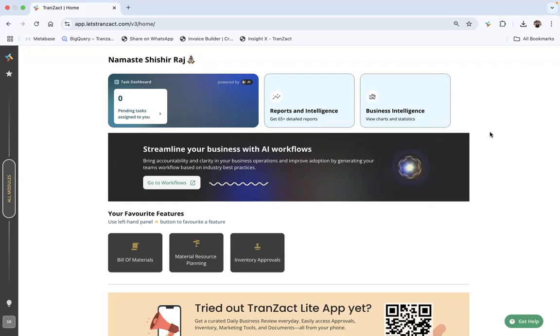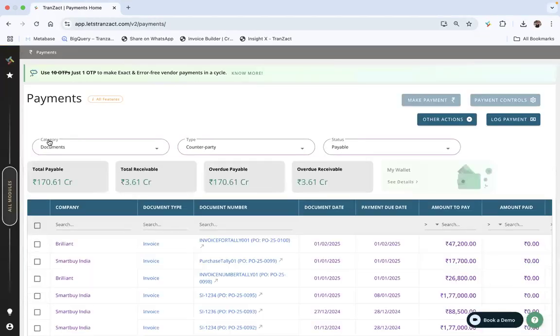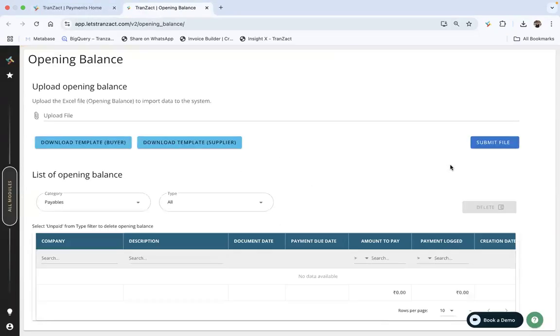On Transact, the option of backdating documents and backdated invoices is not available, as per government regulation and e-invoice regulation. There is a functionality of opening balance through which you can do the same. How? Let us first go to all modules and click on payments. Once you come into payments, on your right-hand side you will see an option of other action. Click on this, click on opening balance.